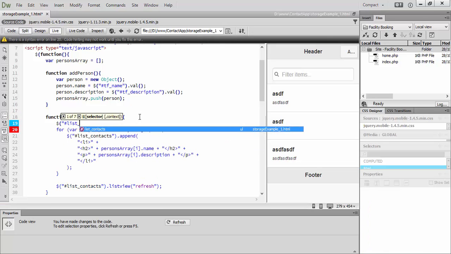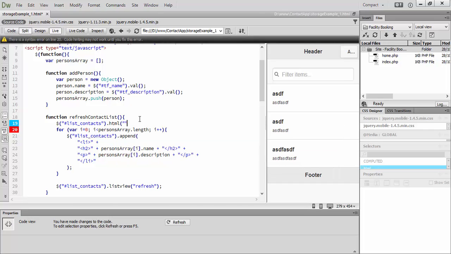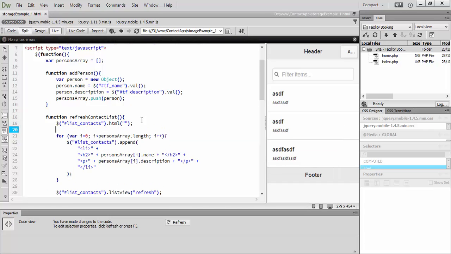In order to prevent this from happening, clear the HTML content of the list view. This will make sure that the array data is freshly added to the list view instead of adding onto the existing list.